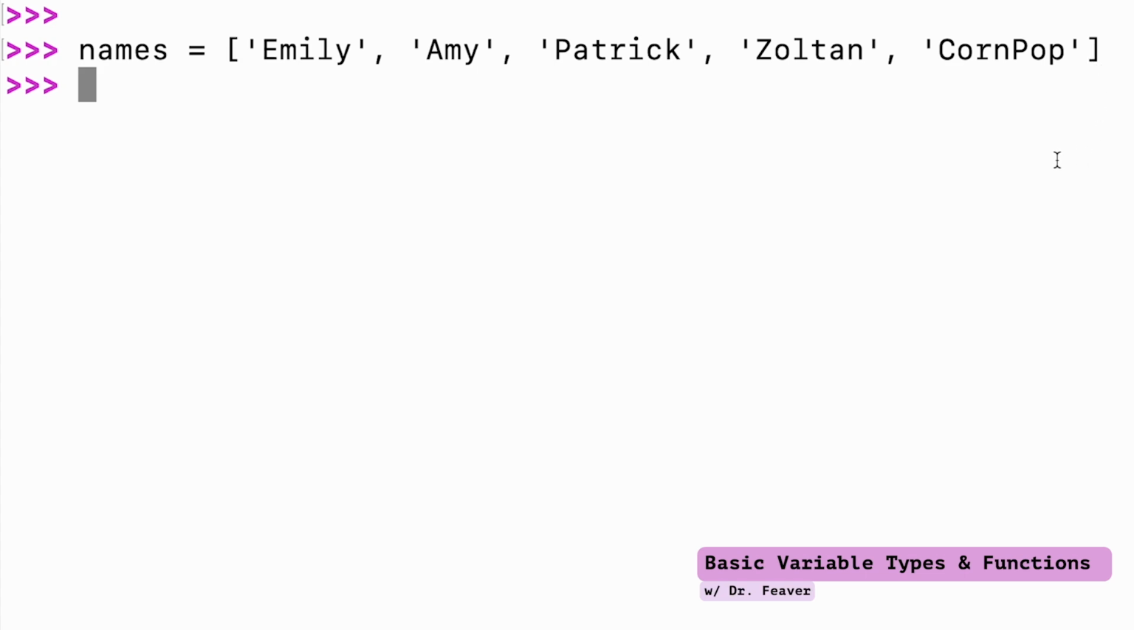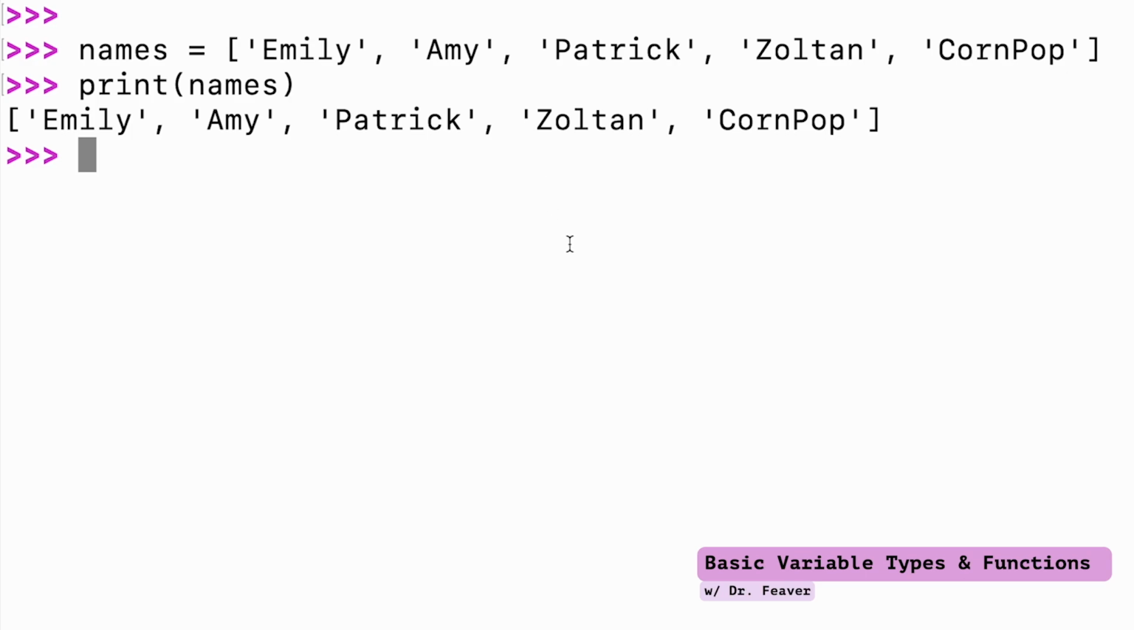Sometimes you'll see things with a round bracket, like a parenthesis. That is a different type. So the square brackets in particular are needed for the list. And then I've listed a bunch of items, so a bunch of strings. So if I want to now print names, again, it's going to just parrot that list back. And if I do type names, it again tells me that we have a list.